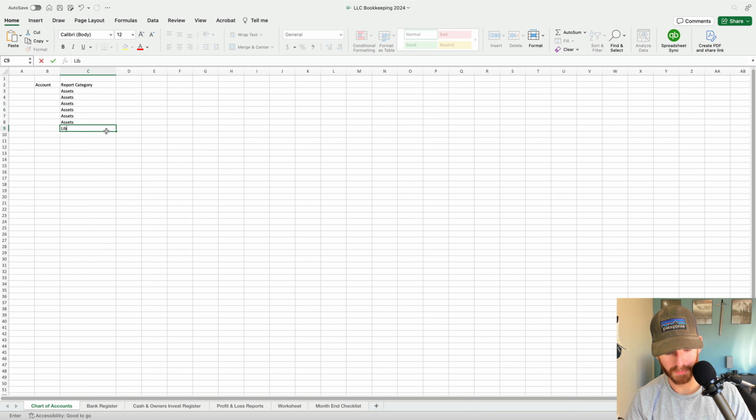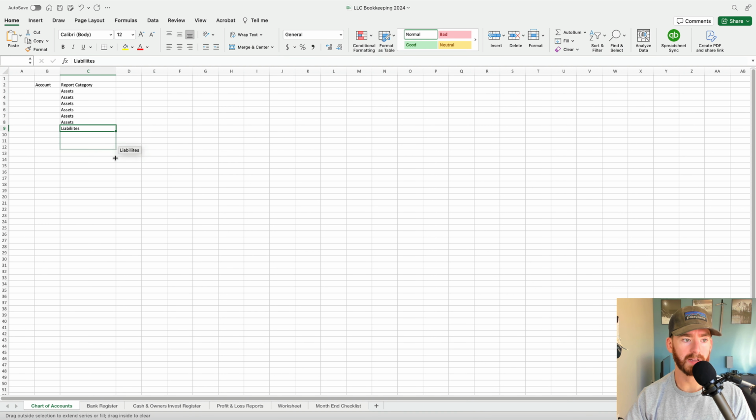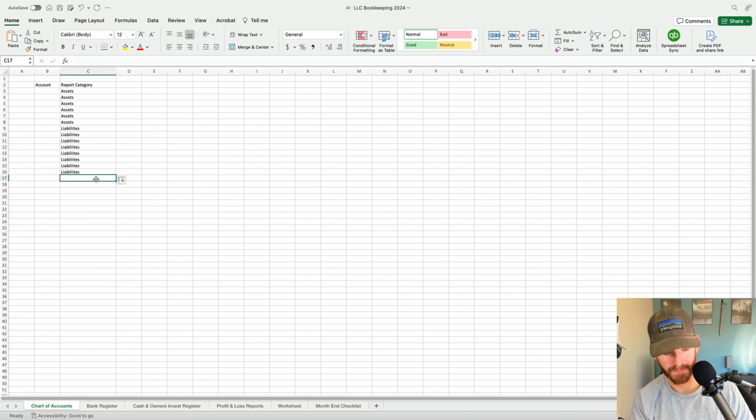And then we're going to do liabilities next. Again, we're just going to drag it down, and then we have equity. We're going to drag that down as well. You probably don't need a huge amount of things like equity, assets, liabilities, but we'll do like 5 to 10 for each one of these. That might even be overkill.